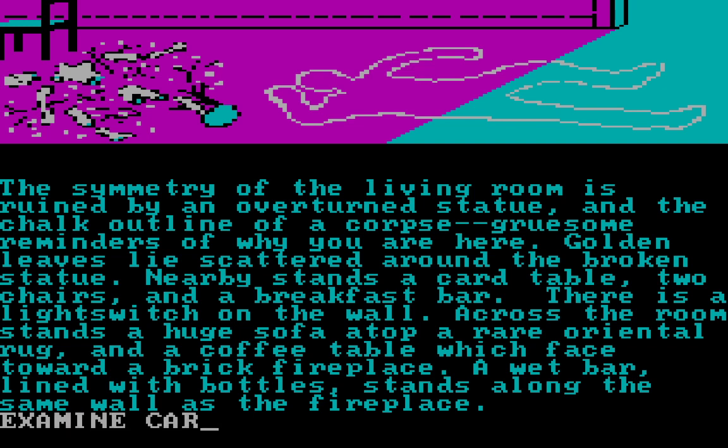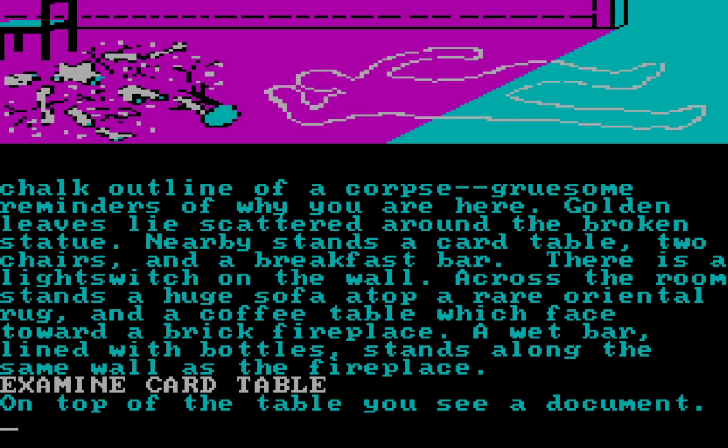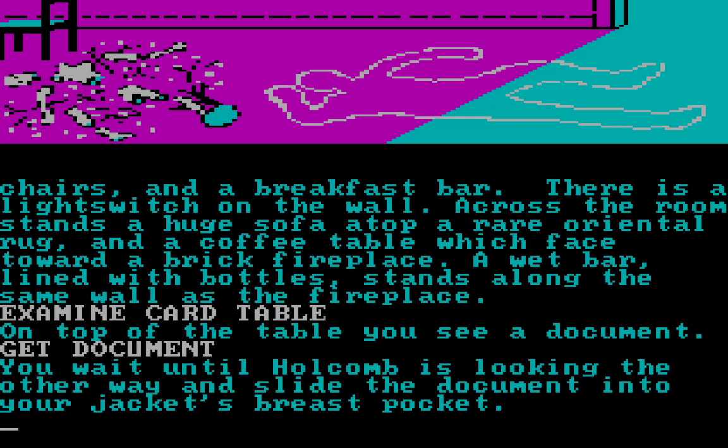Examine card table. On top of the card table you see a document. Get document. You wait until Holcomb is looking the other way and slide the document into your jacket breast pocket. So, yes, we are going to steal evidence at the scene of a crime to help our case. You know, this was the 60s. Things were way looser back then.